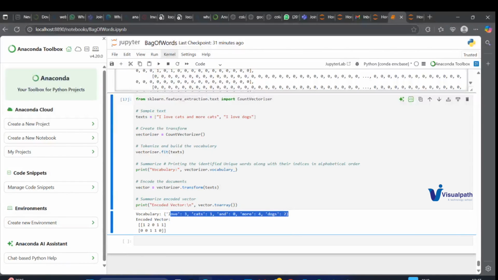So that's why and is getting the index of 0. Then cat is getting the index of 1. Ascending order. Then dogs is next, it will come 2. Love is next, it will come 3. More is the last, it will come 4. Indexing it is doing, right? It is not the count. It is the index. That's right. Got it.